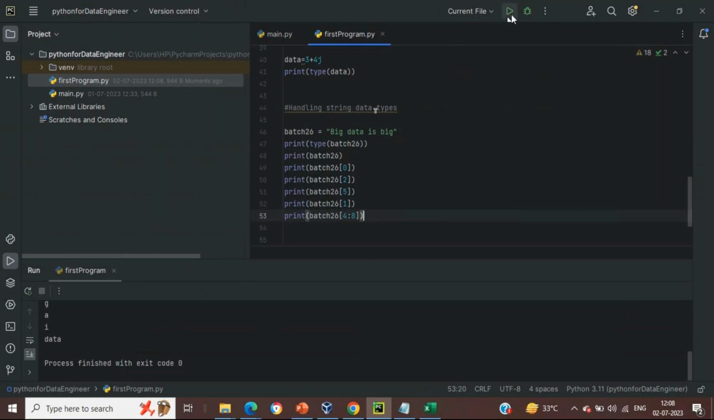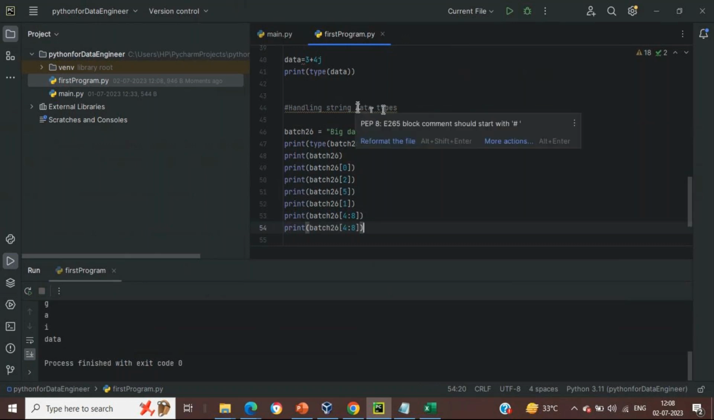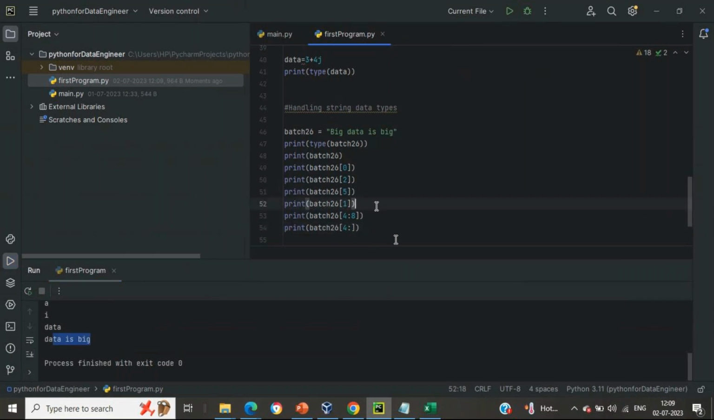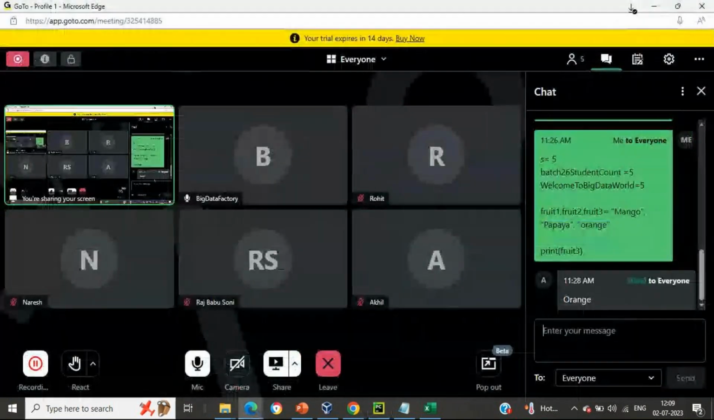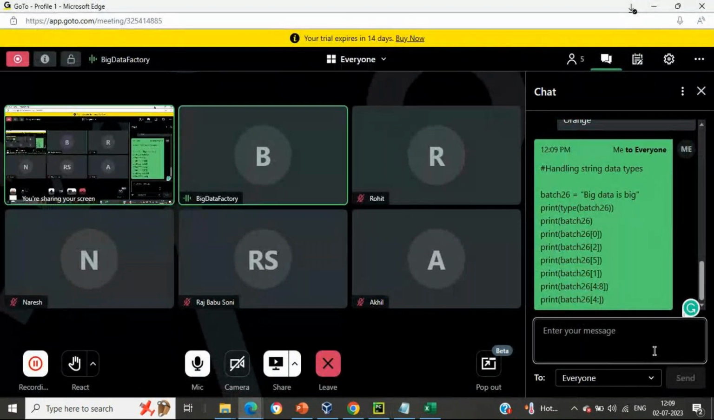Now, data is there. If I want to print each and everything after D, then what do I need to have? After D, I want each and everything. Say data is big. I just need to mention it in this way: 4 to all. So try to check it by yourself.